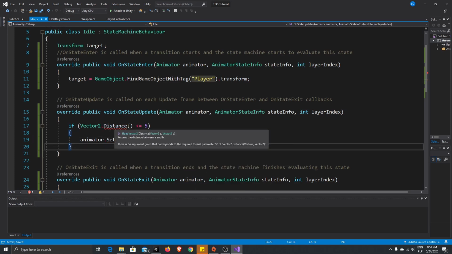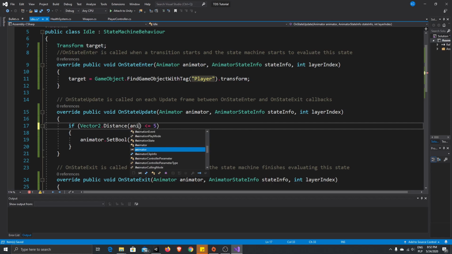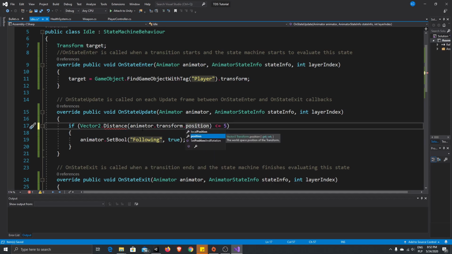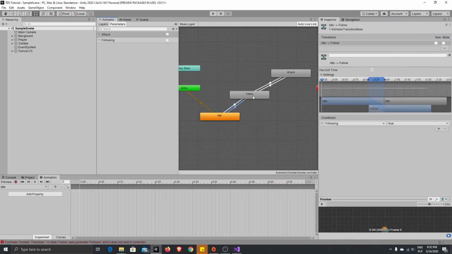but here we haven't yet provided the values for what distance we want to check. So we want to check distance from our animator to our target, which is our player. So let's make animator dot transform dot position, and the second argument will be our target dot position. So now this function will check if the distance of our zombie is less than or equal to 5 from our player. If it's true, then animator will change following value to true, and with that the transition will change our state to follow.